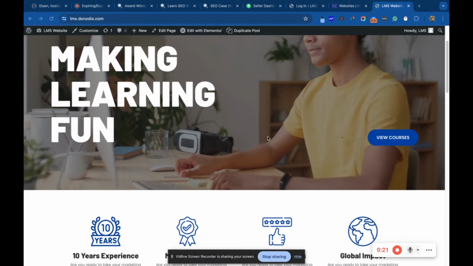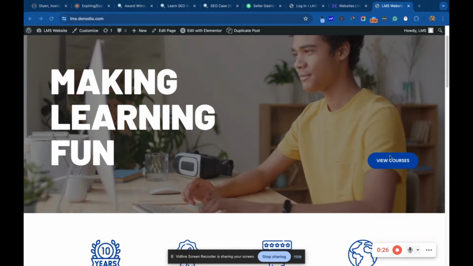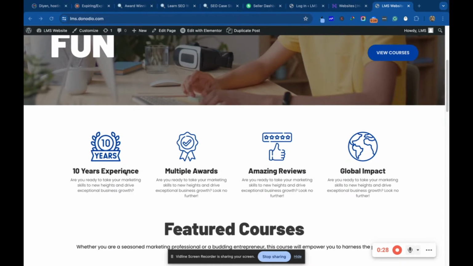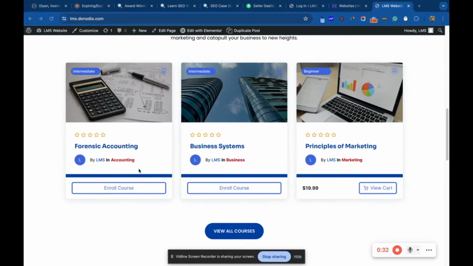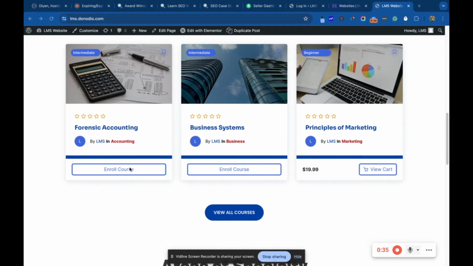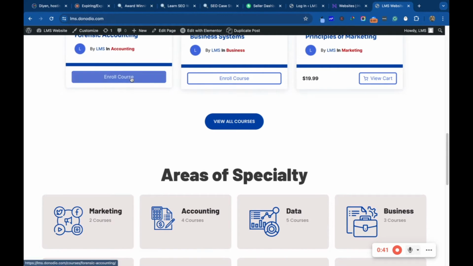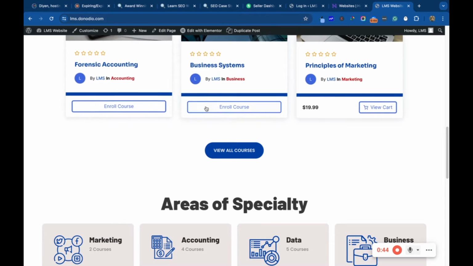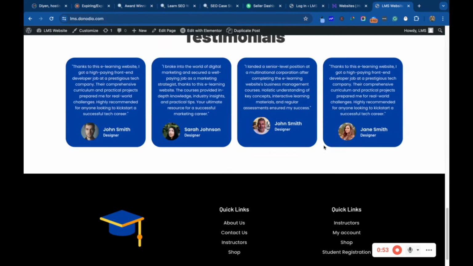You'll see this beautiful hero section with a video background and an overlay text. You can see all the courses from here, and then you see the beautiful design. These are also some sample courses. You can enroll in any of these courses here. Now, I can also view all courses from here. See, when I scroll over any of these courses, the button hover color changes. Then you see these are our areas of specialty.